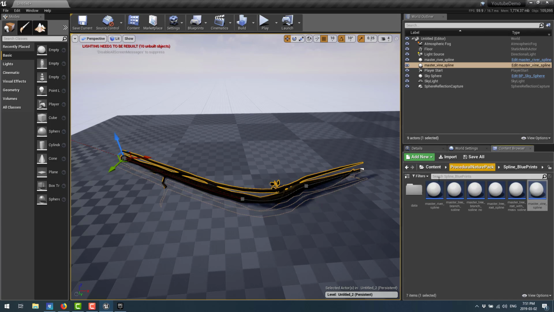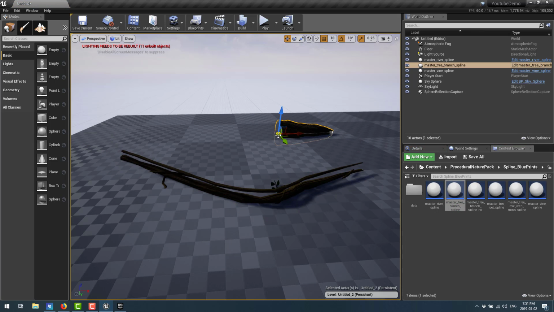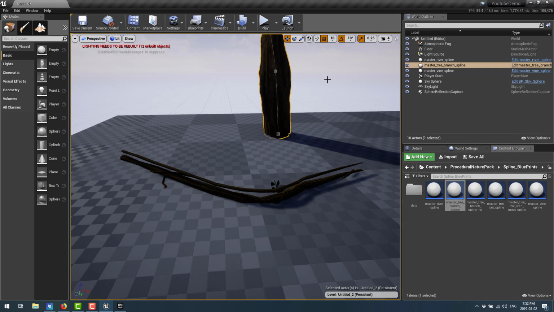So go back over here to the content browser. We have master, let's see, I want tree branch spline. So right there, let's create this guy in this world. And I don't know why this is, but you always have to rotate it 90 degrees. It comes in angled in the wrong direction, actually even more this time. And then this guy works basically the same way. We can either select this endpoint, go to move, and then just do an Alt extrude out.